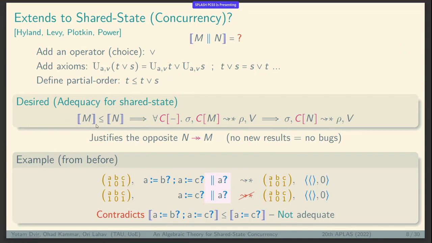Okay, and now we can state adequacy for this case, which is more refined because we don't just say that when the denotations are equal, we can say when one of them is smaller than the other in the sense of the order obtained from choice. This means that we can replace in the opposite direction, right? Because replacing in the opposite directions means that we're not introducing any new results. In particular, no bugs will happen if we do this replacement.